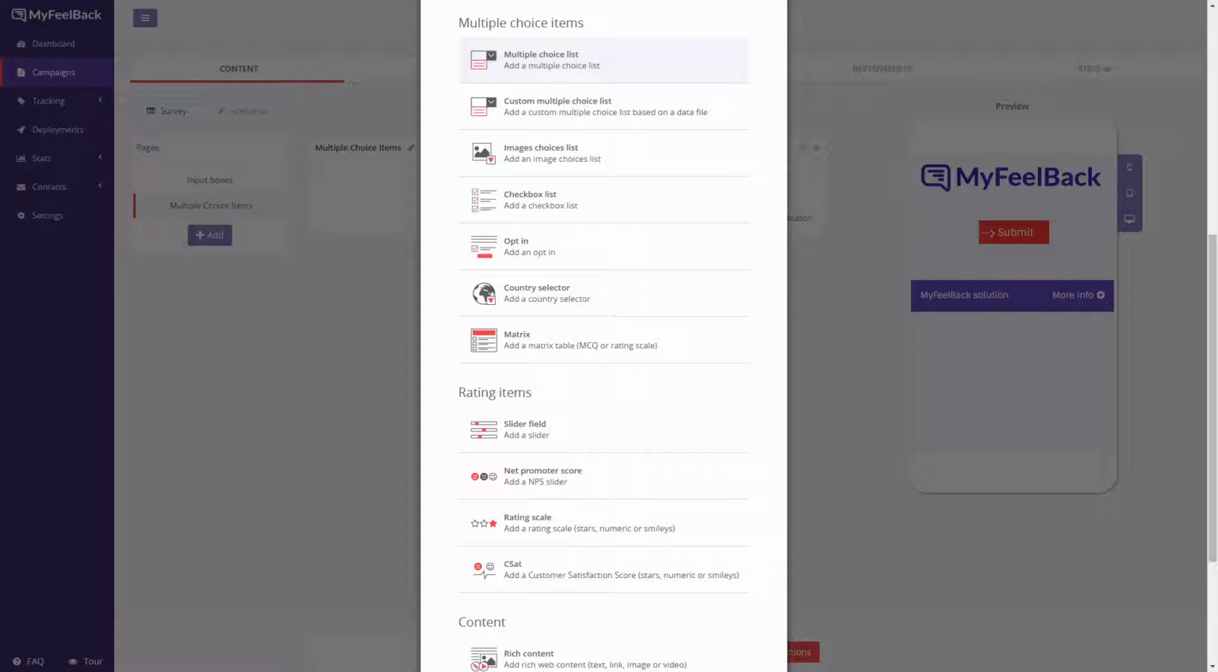In the multiple choice items category, you have various elements at your disposal: a multiple choice list, a custom multiple choice list, an images choice list, a checkbox list, an opt-in, a country selector, and a matrix. The multiple choice list is used to offer a wide range of answers amongst a long list of available modalities. Click on the item in order to set it up.